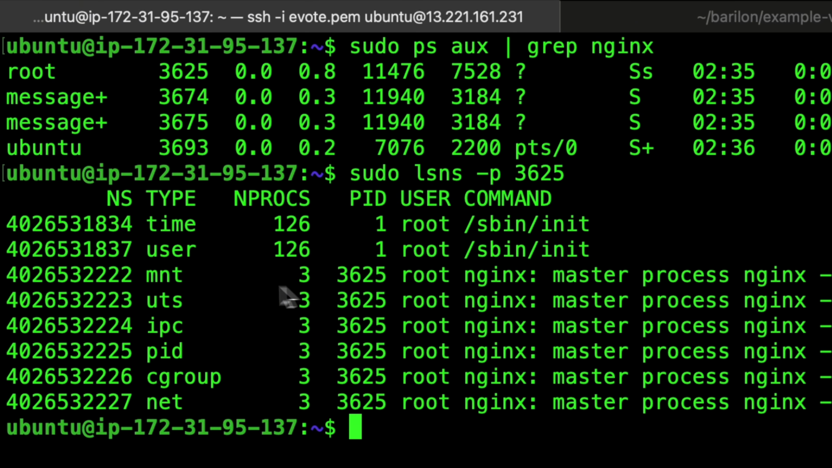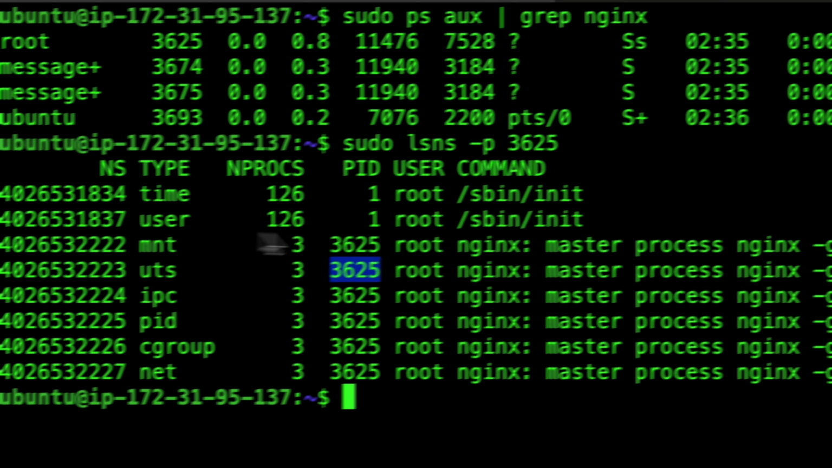Now you can see that all of them have a PID that is the same as the PID of the process running on the host. You can see 3625, 3625, 3625, and these are the namespaces created.